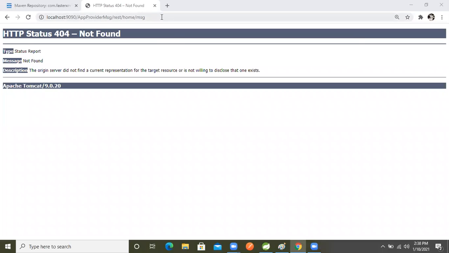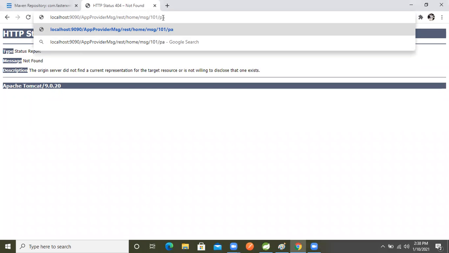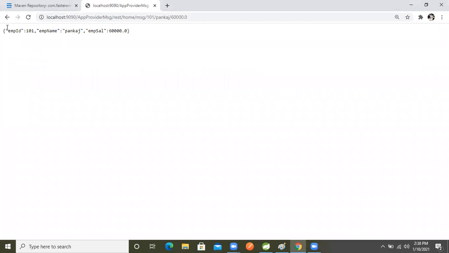Just we are getting 404. Whenever we are using a path parameter, every argument must be passed, otherwise we will get a 404, right? So now again I'm sending 101, and Pankaj, now salary is 60,000. Now enter that. See, we are getting the result or not. So this is how the application behaves without configuration.